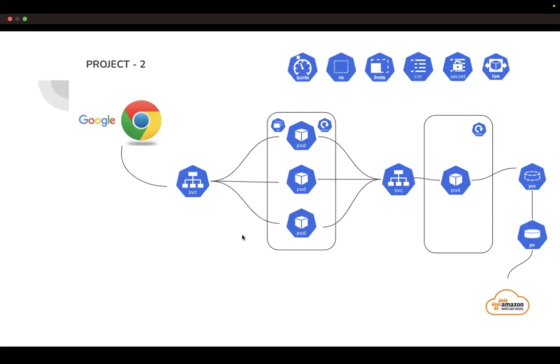And operations in DevOps represents maintaining the created infrastructure, like providing security updates or OS updates, regularly deploying the new version of the applications to the servers. Such kind of operations come under operations activity in DevOps. DevOps is a combination of development as well as operations. That's a DevOps. So this is the project number 2.